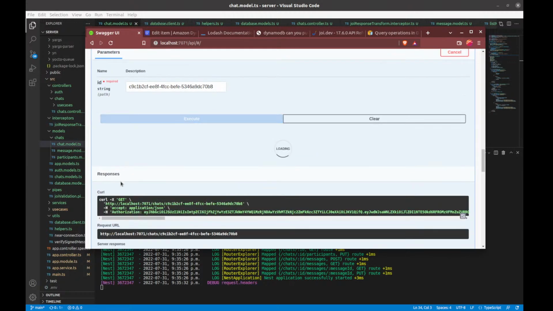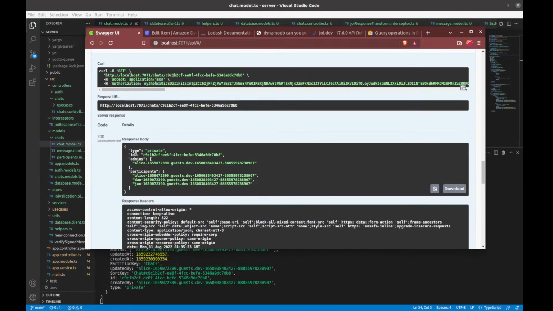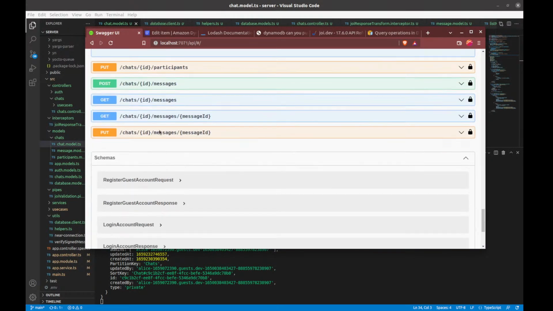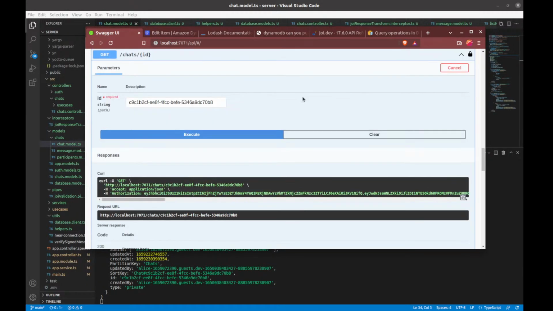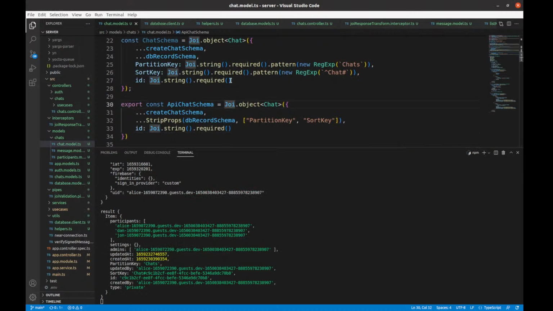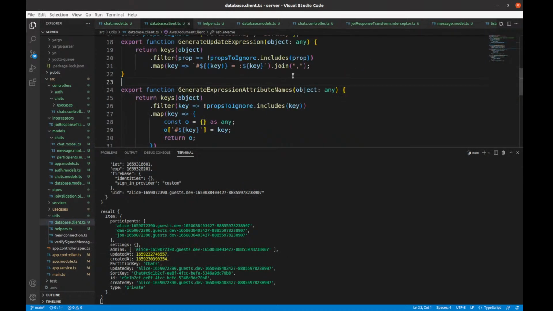Yeah, so there we go. So now we're sending the responses back, and this time around we no longer include the partition key and the sort key. Yeah, perfect.